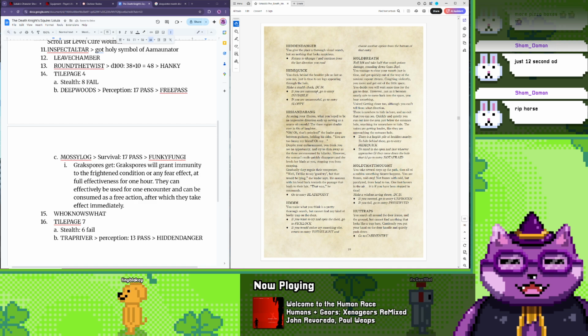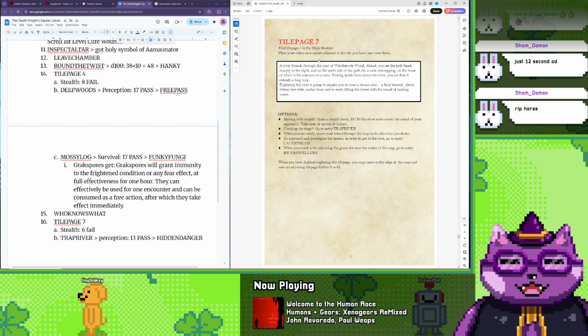You give the place a thorough visual search, but nothing looks suspicious. When you're ready, move your token through the map in the direction you desire, to approach and investigate the stream, when you reach a tile joining.